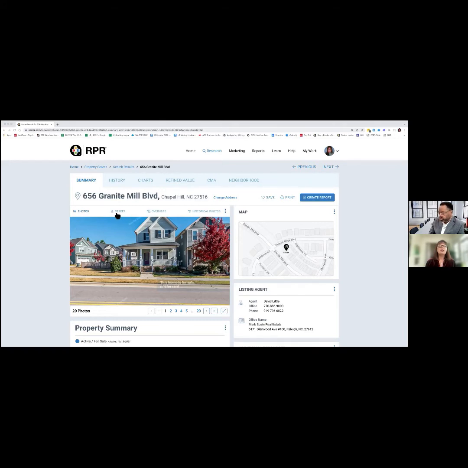So RPR is saying this property is worth about $422,800. I'm going to show you throughout the course that you can change that RVM based on your knowledge of the market. You can refine the value of the property based on your knowledge, and when you did a walkthrough with the owner and found out all the things they did to it, and we can create the CMA.